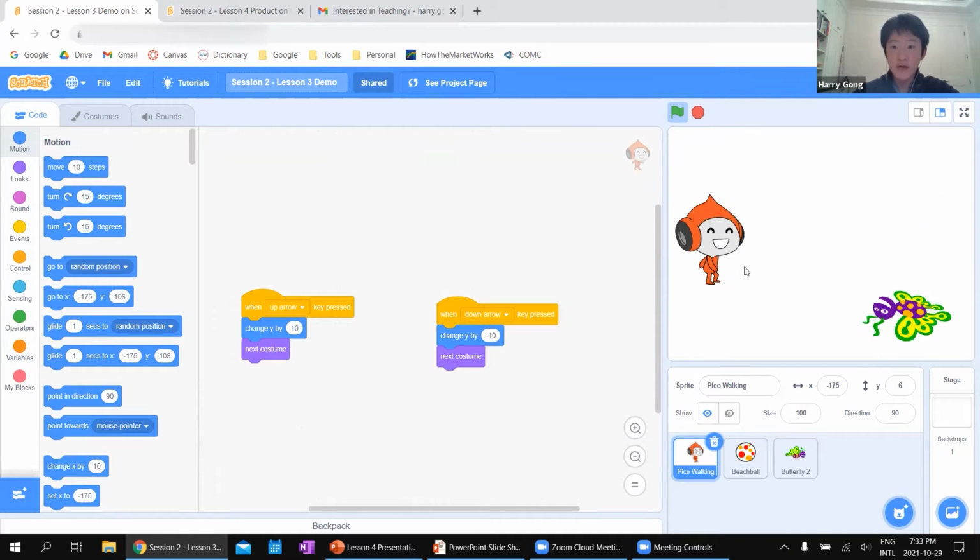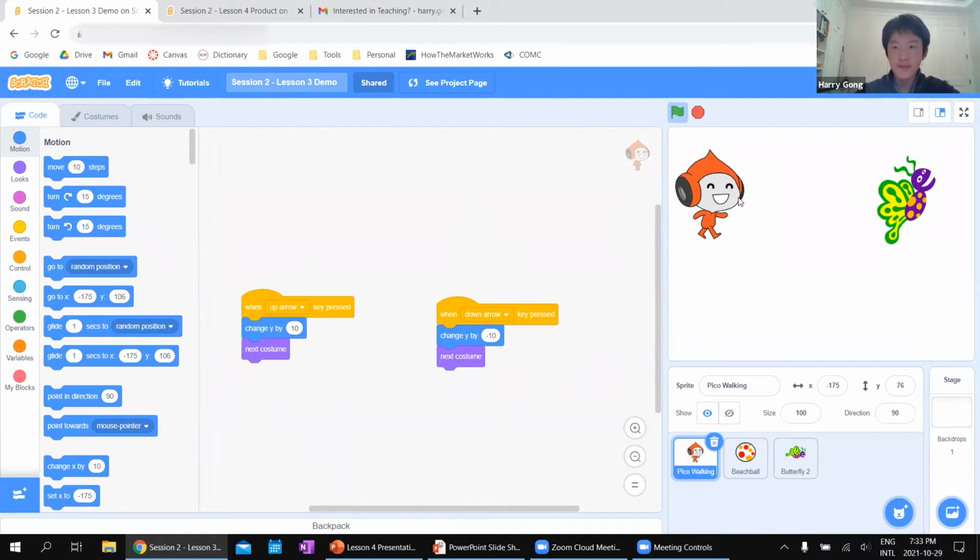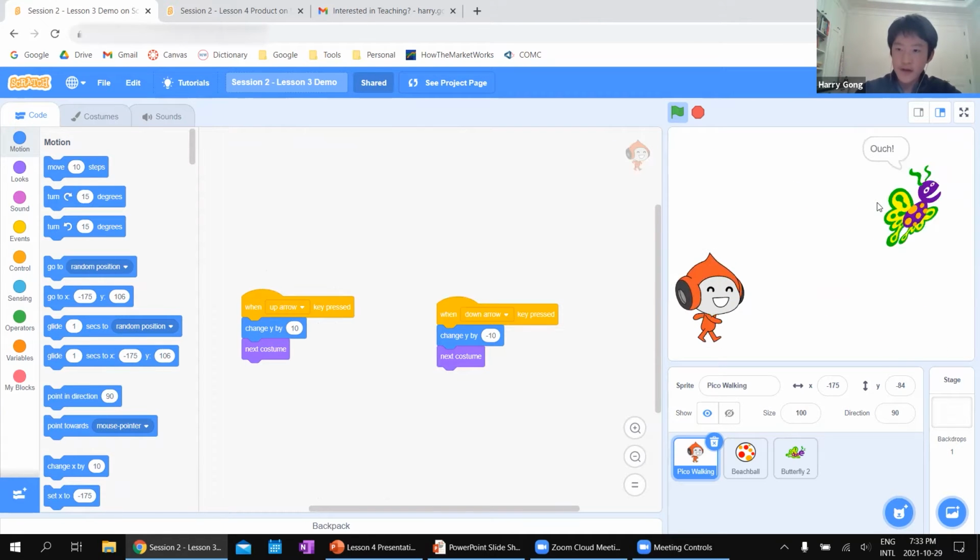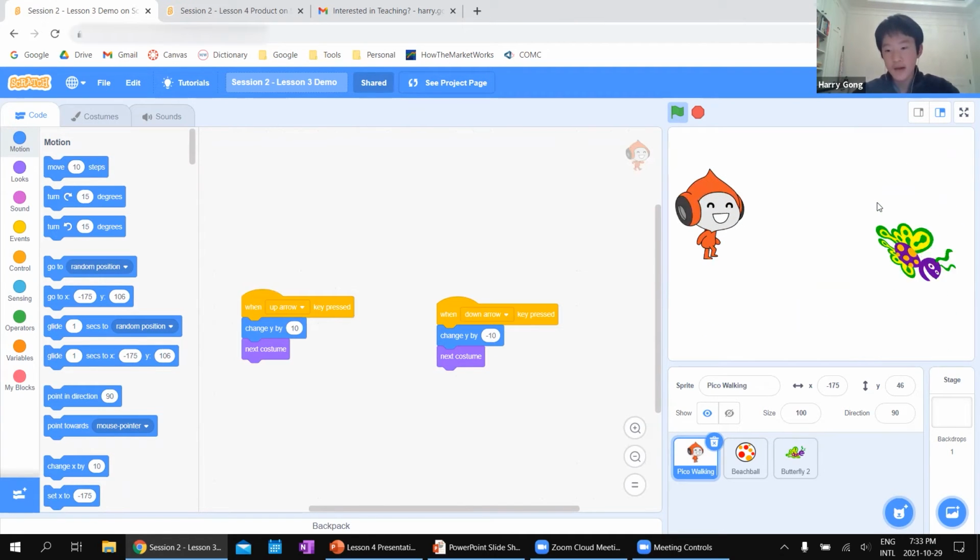So here's the character that the player controls. And the objective is to fire a ball from the character and to get the ball to hit the butterfly. And the butterfly moves in a not very predictable way, but the player character always responds predictably to the player input.